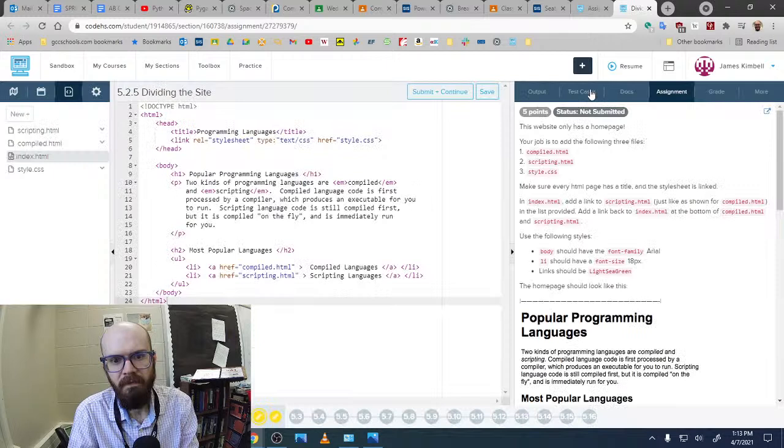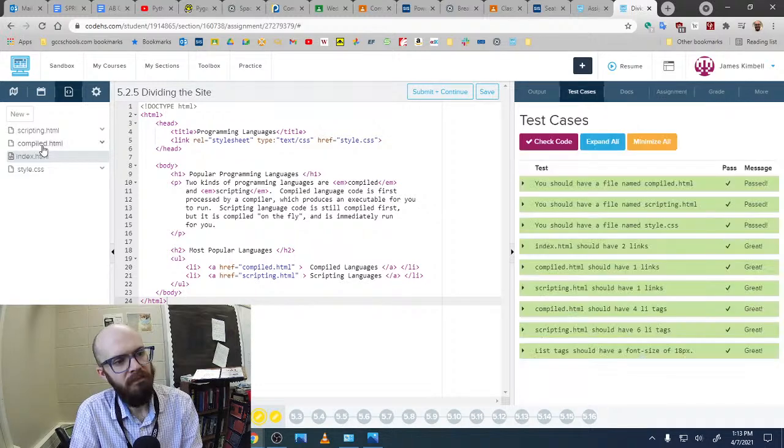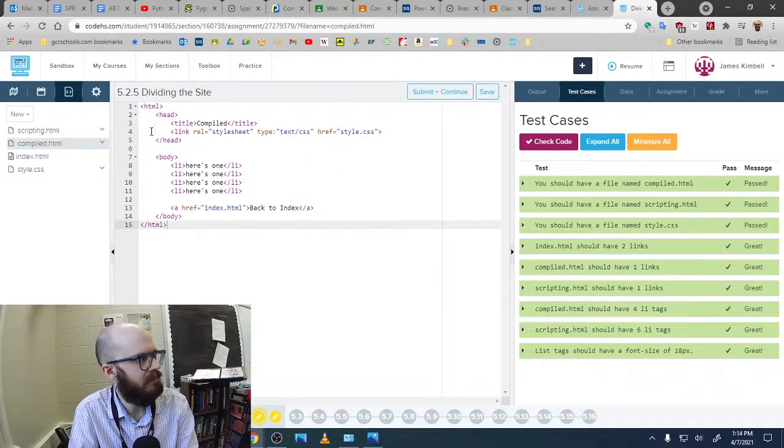assignment here and check to see what it was asking for. So you should have a file named compiled.html. You will probably have to click here, click new, and then make it and say compiled.html. Okay. And then once you have it, you got to give it the content. It'll probably start out blank. It might, does it start off with like HTML head body, or does it start completely empty?